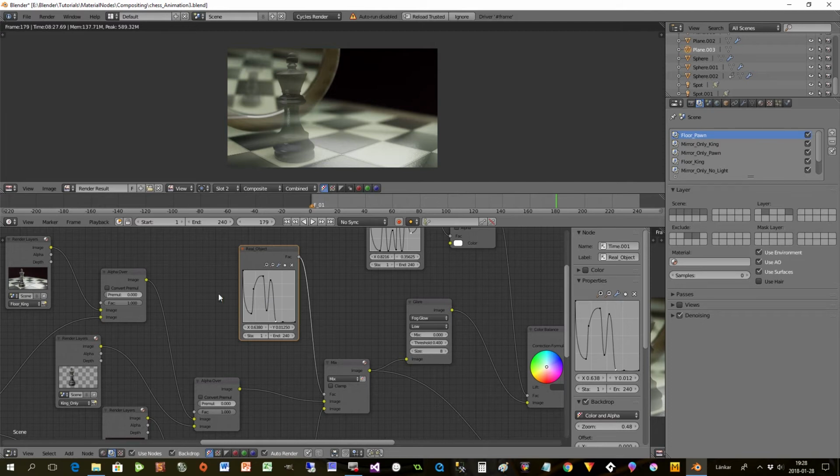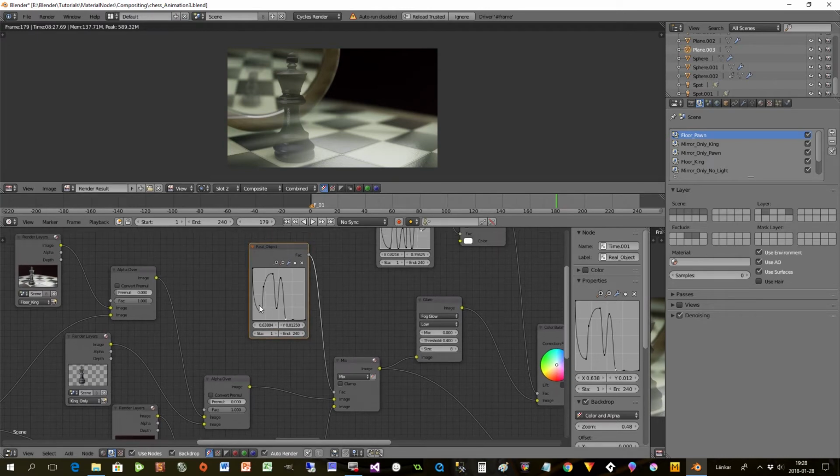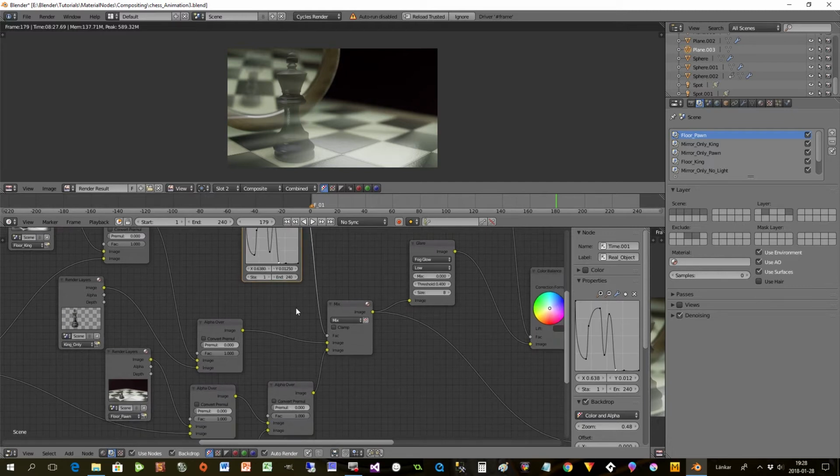It says real object here. Yes, it's the object that is on the chessboard. So what it does is it decides what should stand on the chessboard, since I put in either the king here or the pawn here.